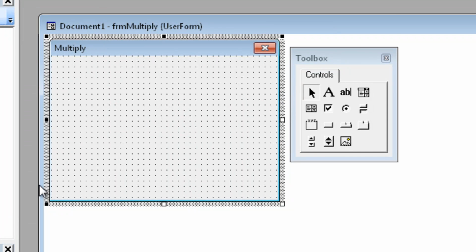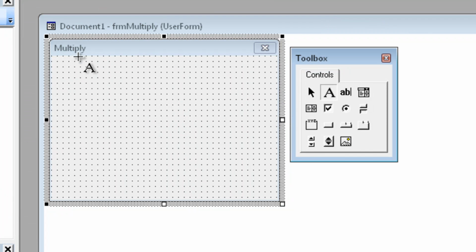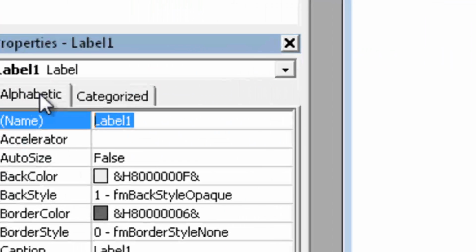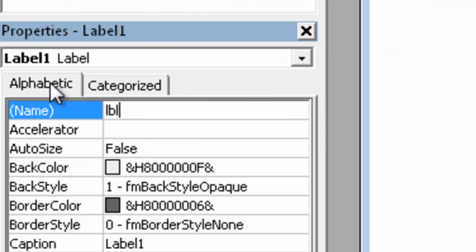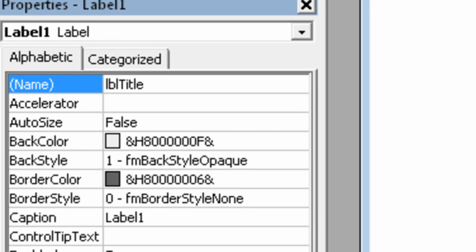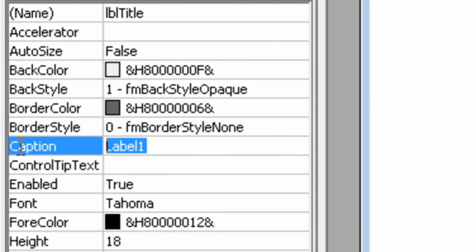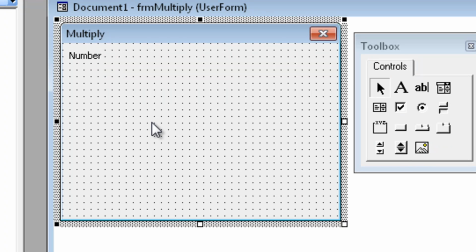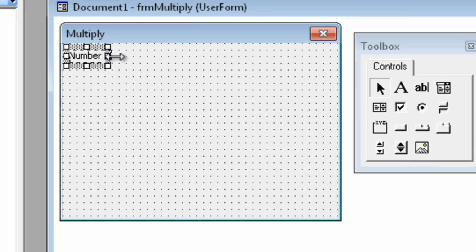Alright, we need a label, which will tell us what to do. So let's call it LBL title or whatever, it doesn't really matter. And change the caption to number or anything like that. It's just showing the user what they should fill in over here.